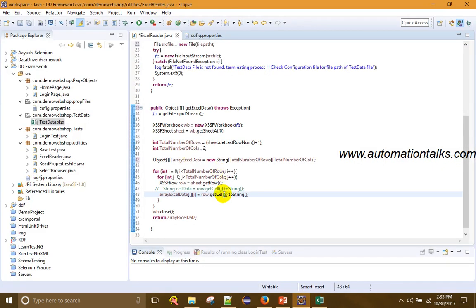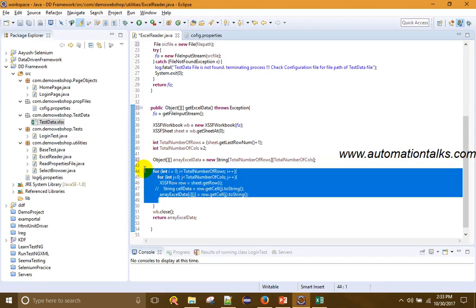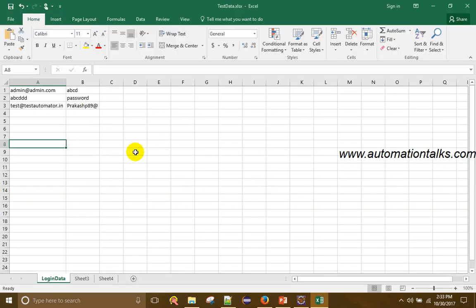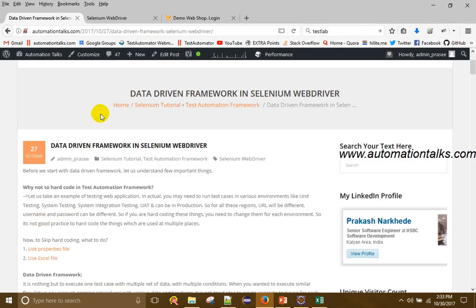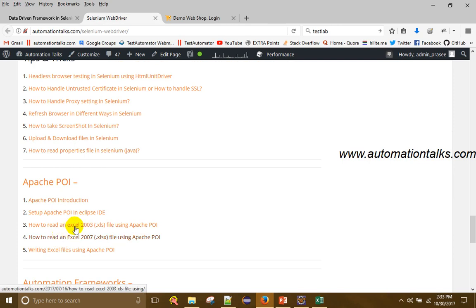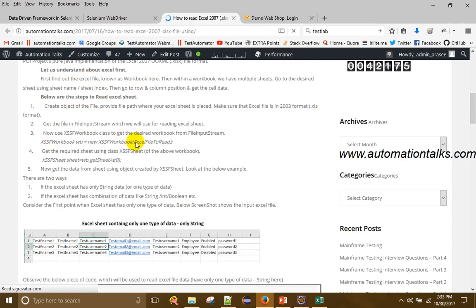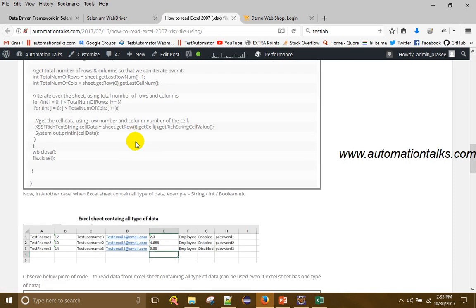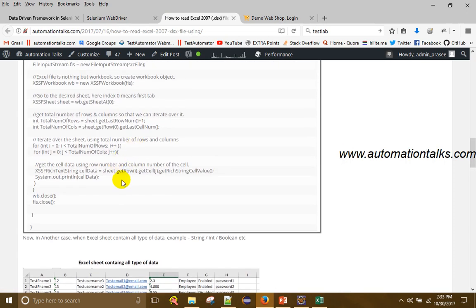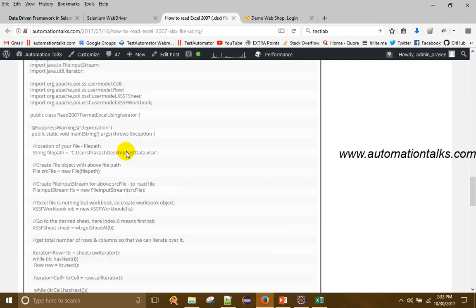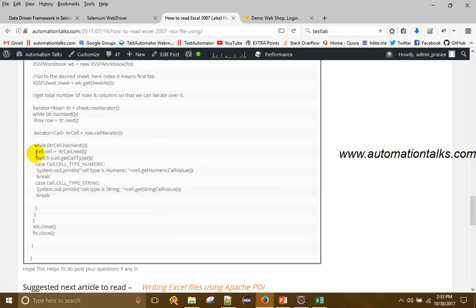You can use those, but in that case you need to use getStringCellValue, getNumericCellValue, and all those methods, which again you can find on my blog under the Apache POI tutorial, where I show how to read an Excel 2007 file. I have covered only one method over here, getRichStringCellValue, but okay, it's there. Fine. So this is how we need to do that.